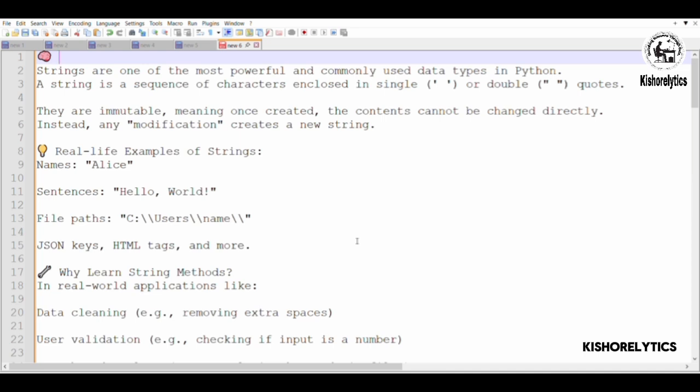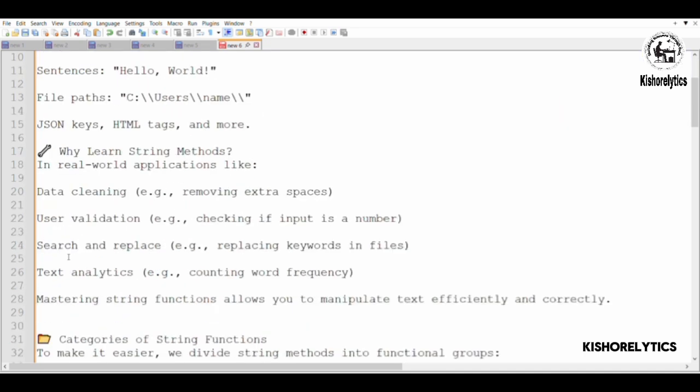The real world examples of strings are: a name, that is a string. Kishore is a string. If you speak a sentence or anything at all, that's a string. And a file path is a string. There are many examples of strings, like JSON keys, HTML tags, and more. Okay. So why do we want to learn string functions, right?